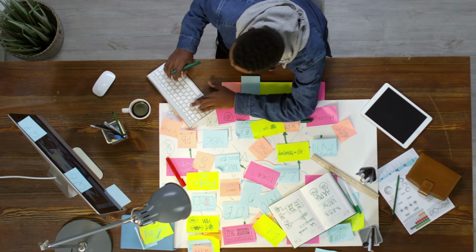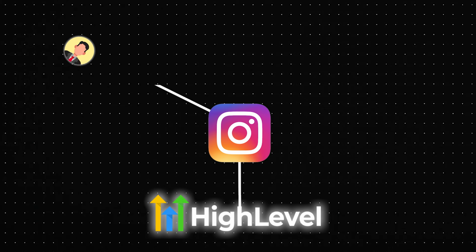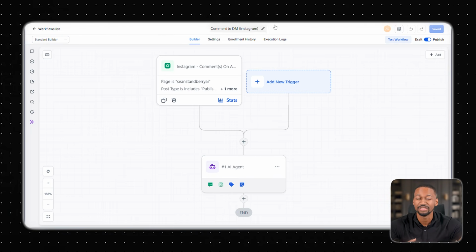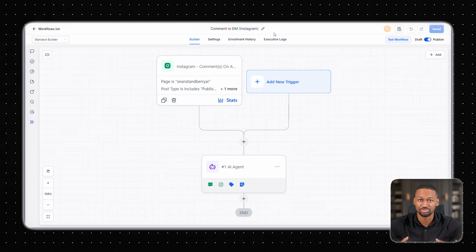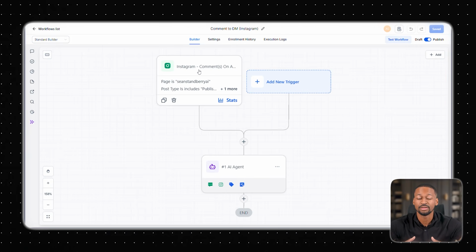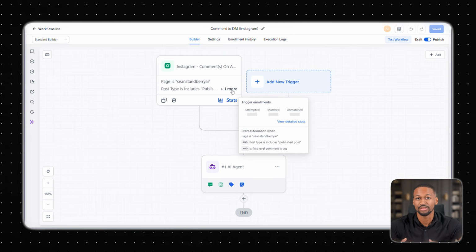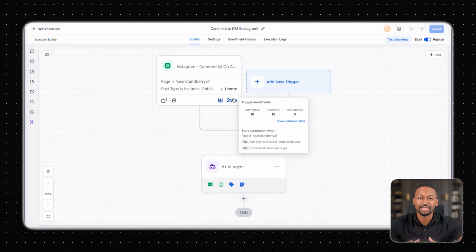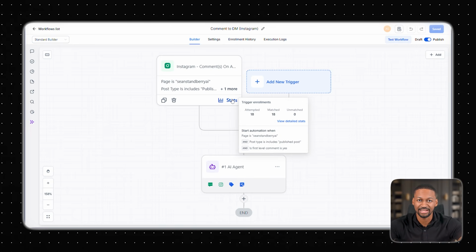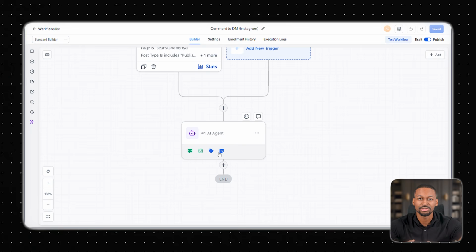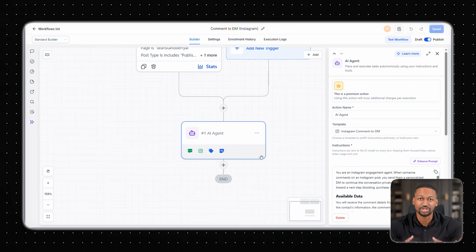I built a very simple workflow in GoHighLevel that automatically responds to Instagram comments and sends a DM to anyone who engages with my posts. Let me show you how simple this is. The workflow is called Comment to DM Instagram, and it's literally 2 steps. Step 1 is the trigger, Instagram comments. Anytime someone comments on one of my published posts, this workflow fires. Step 2 is an AI agent action. This AI agent is set up to do a few things. It can respond via SMS, reply on Instagram, tag the contact, and create tasks.